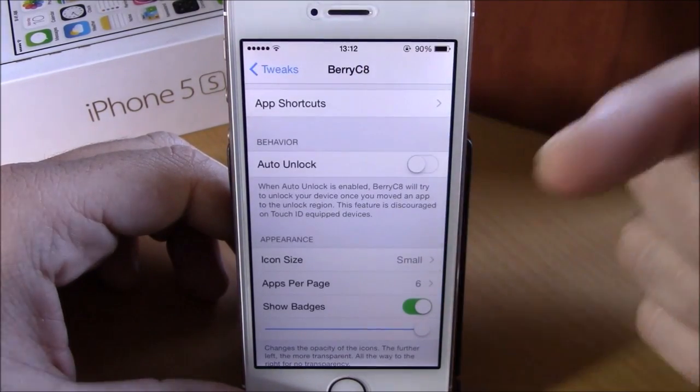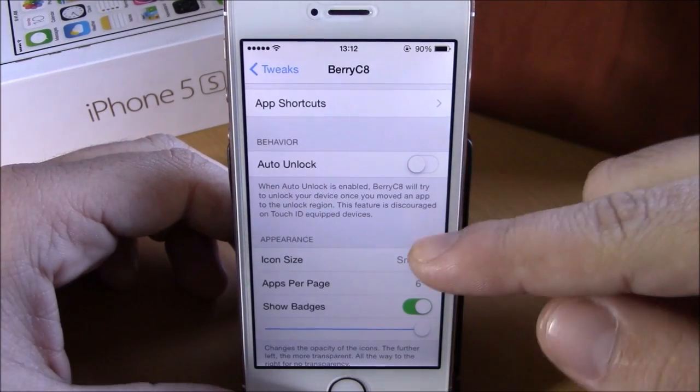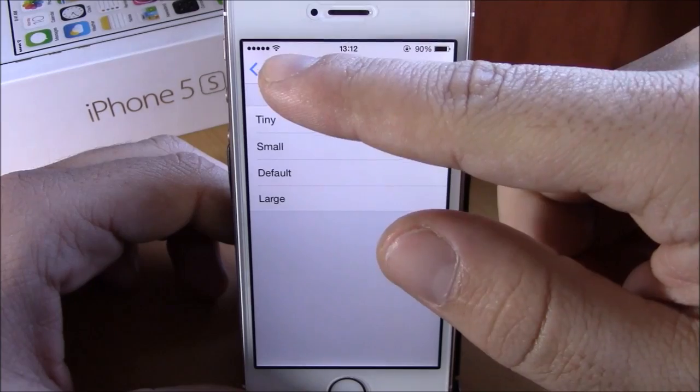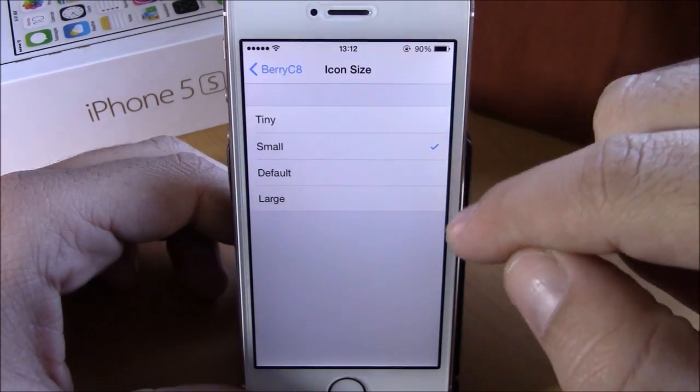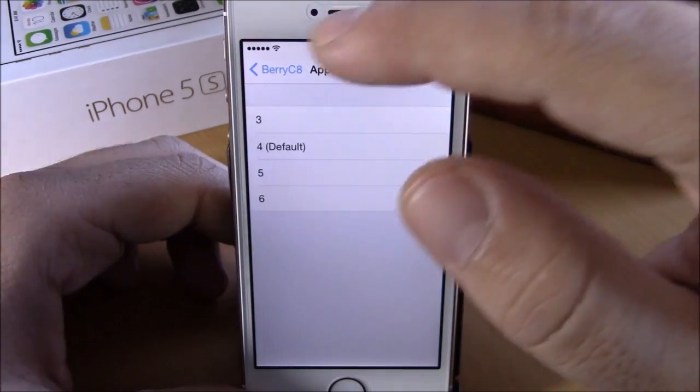And if we go back, then here you have appearance. Here you can change the appearance of the icons. You can choose the size of the icons right here. You have tiny, small, default and large. And if we go back, you can choose how many apps you want to see per page.